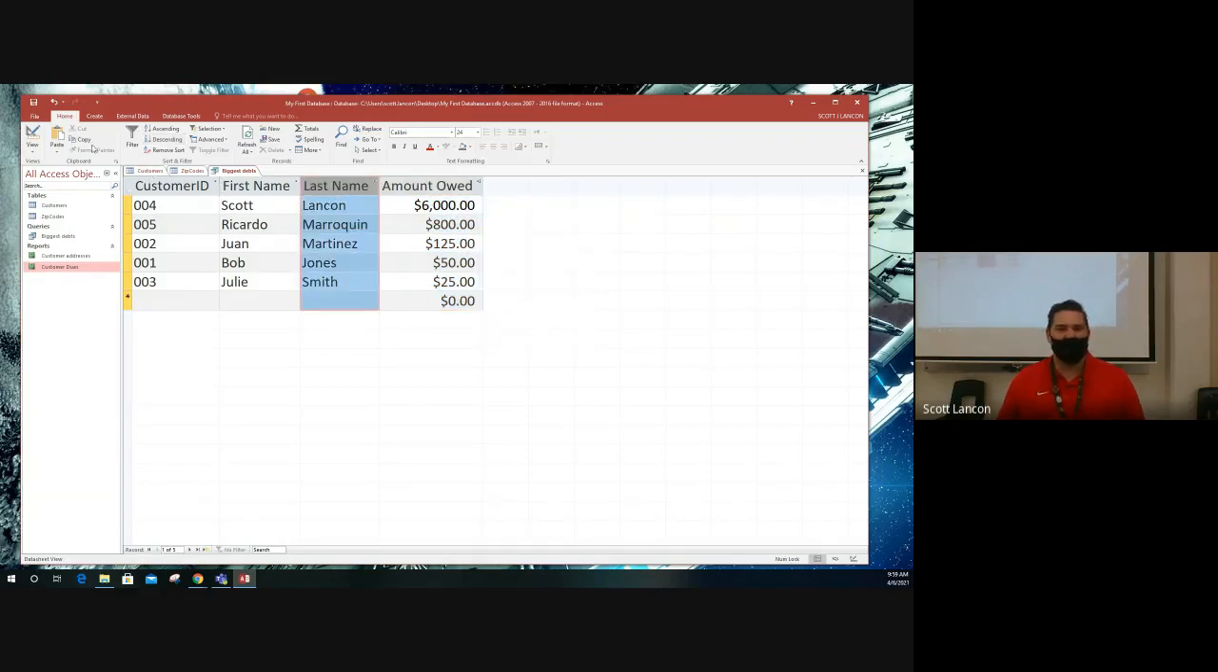Let's go over here, back to the Home tab, and let's go to the Design view. Just like we did with our table, there's a Design view for queries. SQL is a much more advanced version of this kind of stuff. We're not going to deal with that for right now. We're just going to go to Design View.